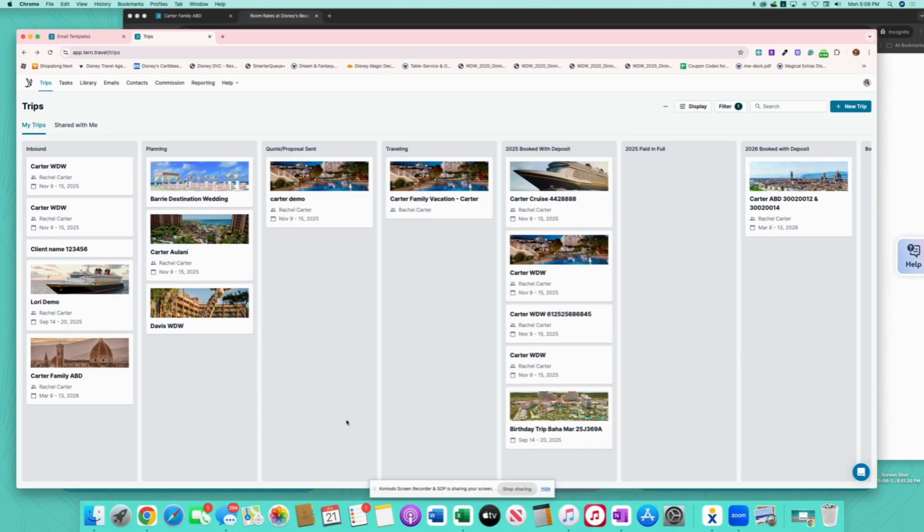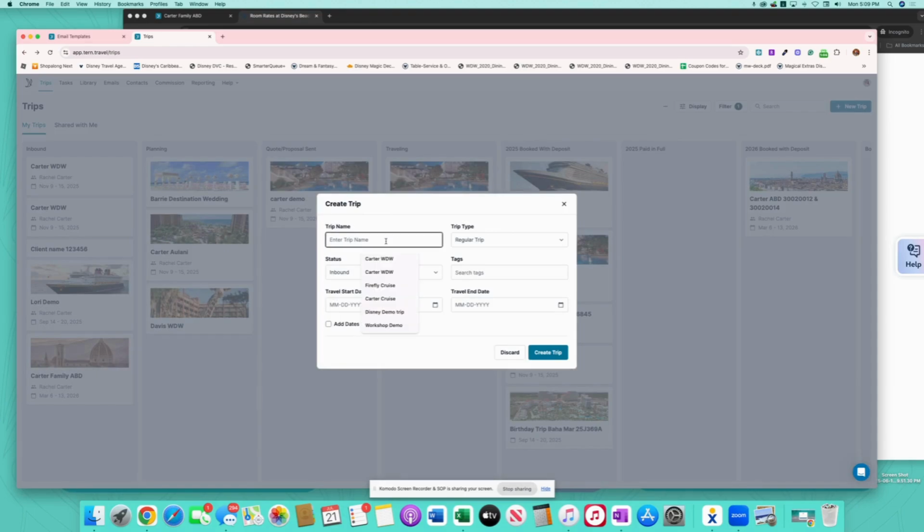I am saying that this is advanced because I am utilizing a template that I have already created. So I'm going to go into new trip and of course put in our information.